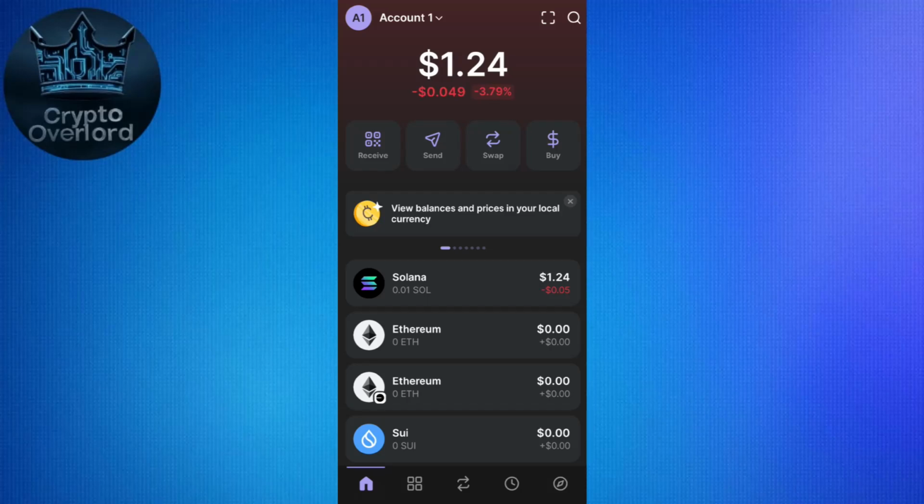In this video, I will show you how to deposit money in Phantom Wallet. So you will have two options in order to deposit the money in your Phantom Wallet. In the first method, you can directly buy USDT or SOL in your Phantom Wallet.